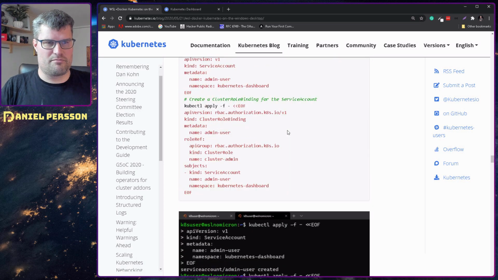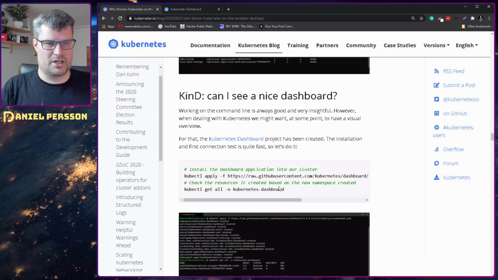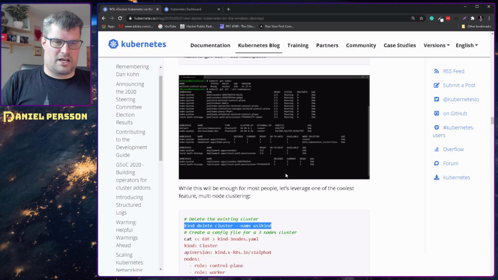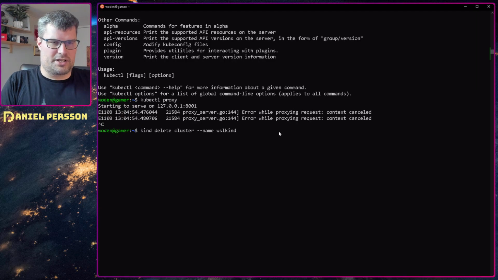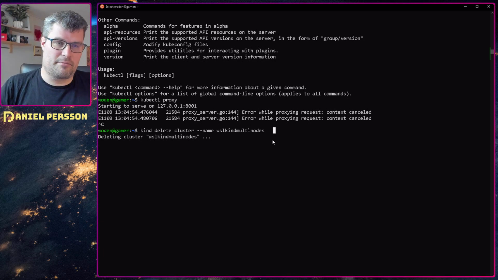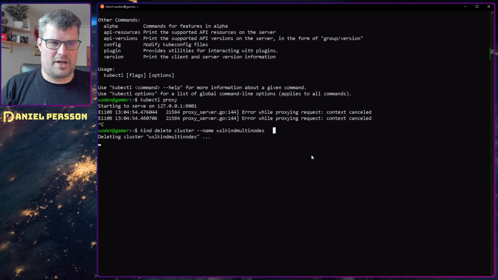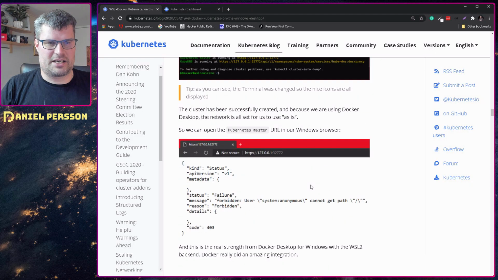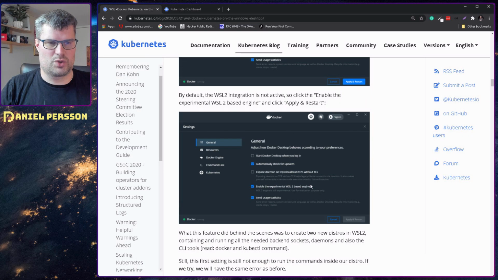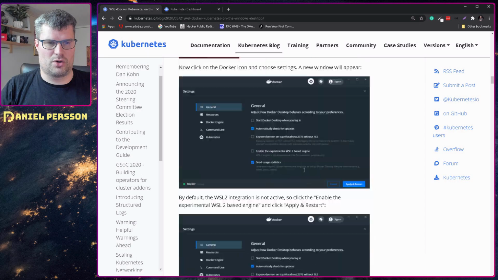So let's remove this one. Let's see if we can find this delete cluster. And then it was VS kind multi-nodes. So let's remove that cluster. Next up, we will try to install Minikube. And when we did all this setup here, I had some issues with Minikube.